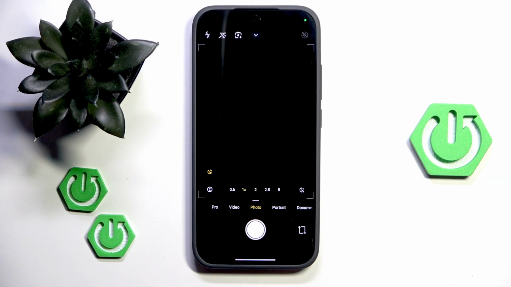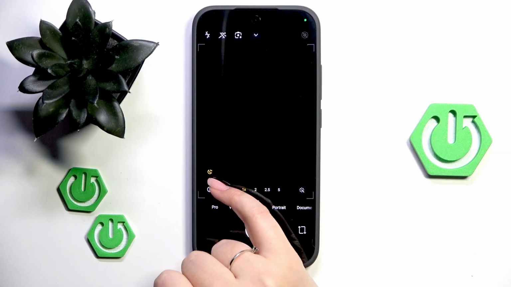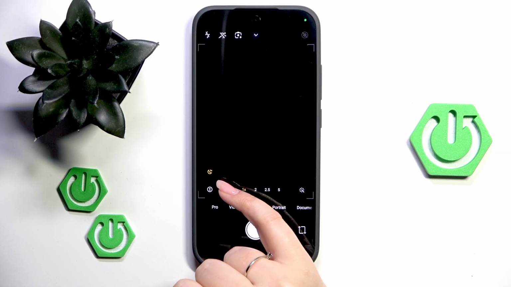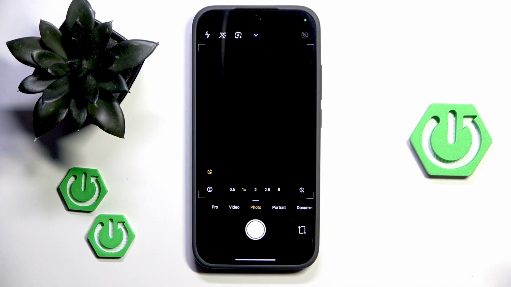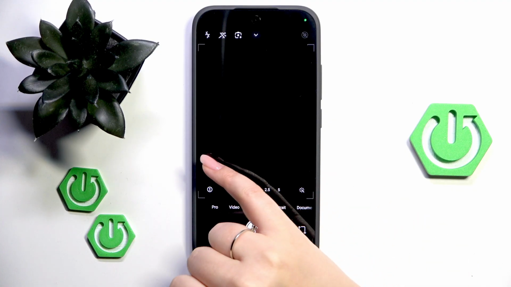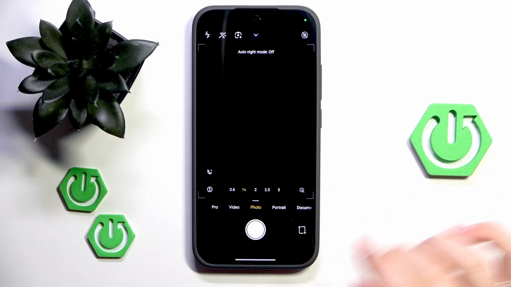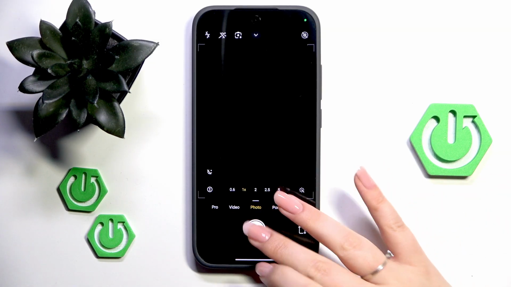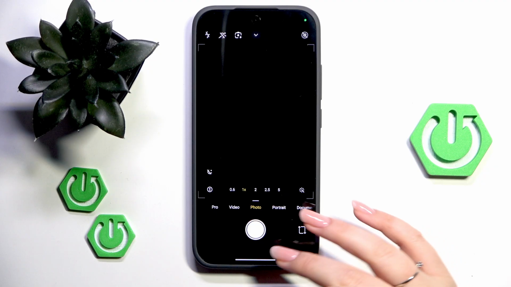However, as you can see, we've got an additional timer which is connected with the night mode, which was applied automatically, and it is here. So we've got additional 3 seconds of kind of the timer, but it is not a timer. So if you wish to turn it off, just tap on it. It will be crossed out, and now your device will take photos right after touching the shutter button.